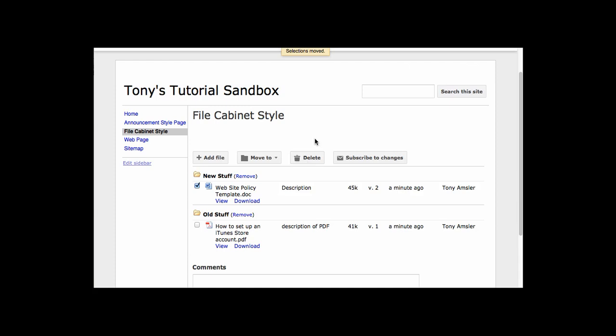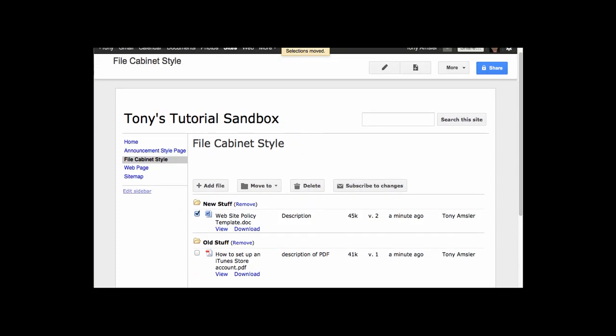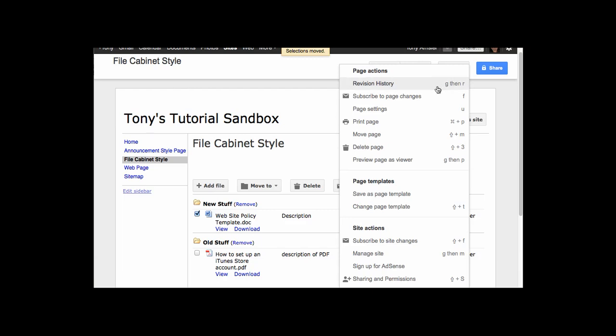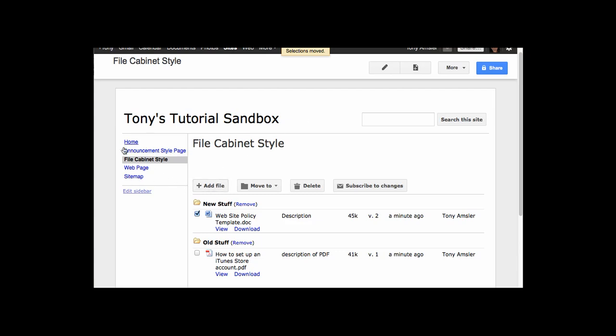Again, if for some reason you don't really want to use this file cabinet page any longer or make a mistake in creating it, all you need to do is when that file cabinet page is up, go to More Actions and select Delete Page. Or you can simply remove it from your navigation bar. And again, as I said earlier, I have a video on customizing your navigation bar. You can simply remove it from there.